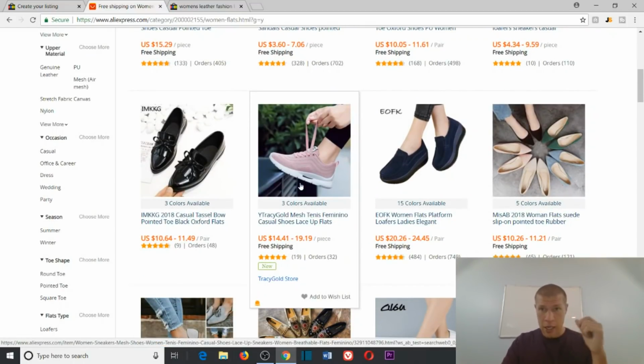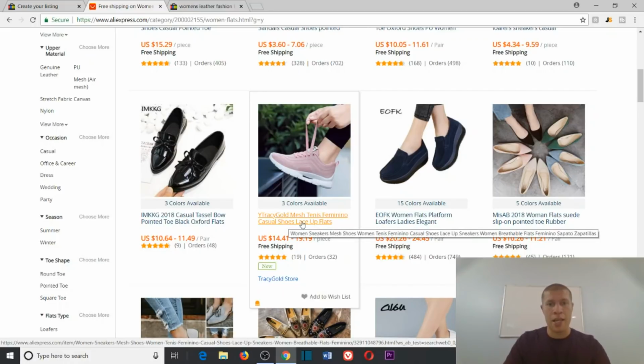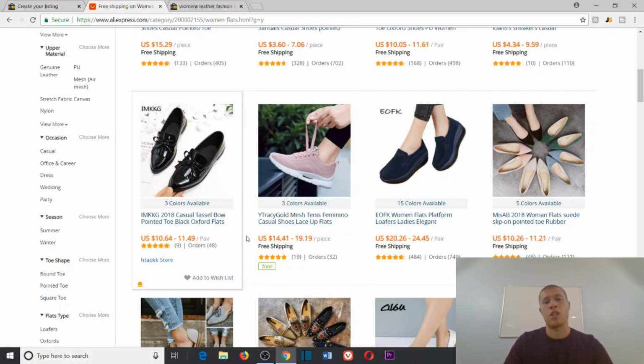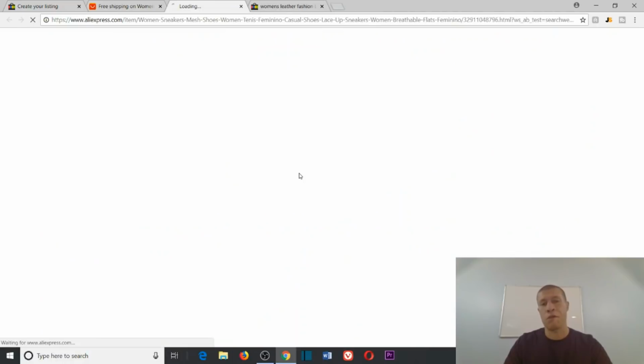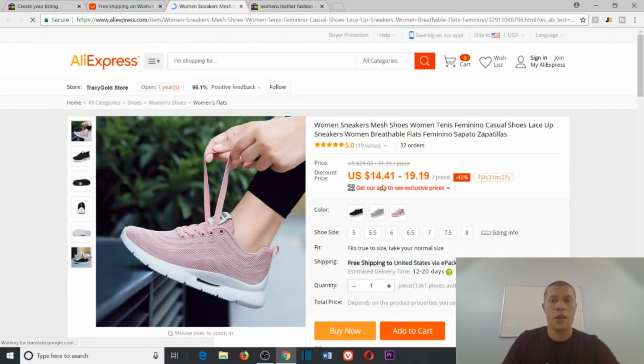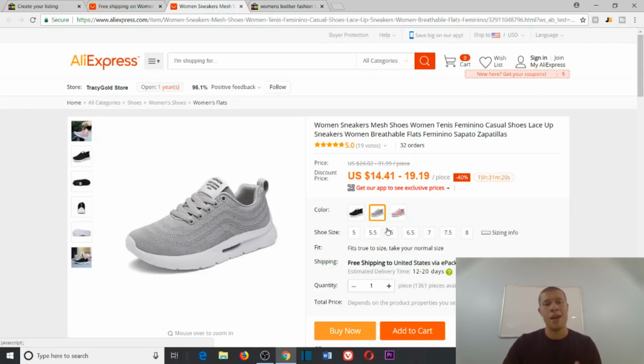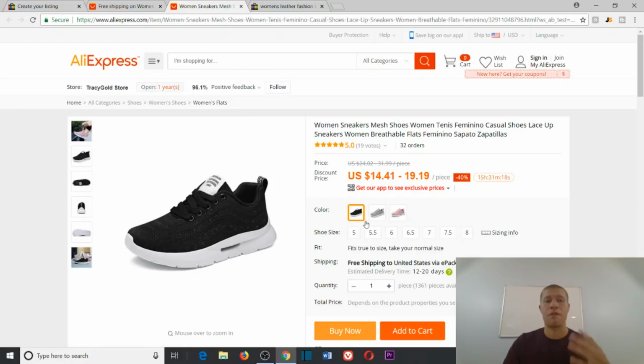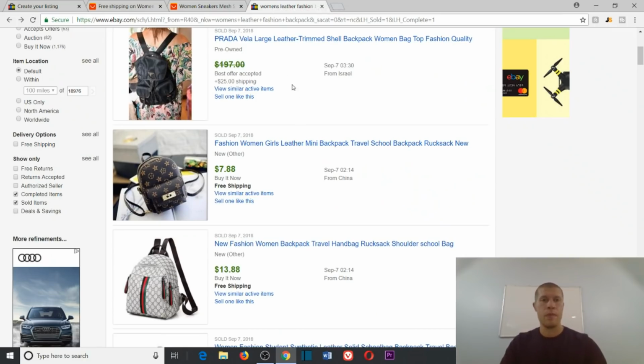This right here looks like a gold mesh tennis shoe, a lace-up tennis shoe for women. It looks like it's selling for $14.41 to $19.19. And obviously you're going to have to list different variations if you want to do that. If you just want to keep it plain with gray, or plain with black, totally fine as well. So let's go through and we'll search the market for this. We know that we can potentially get this on AliExpress for $14.41 to $19.19, correct?